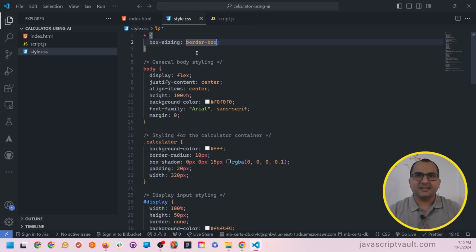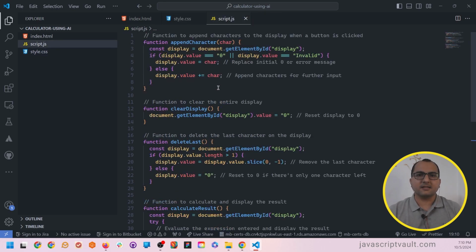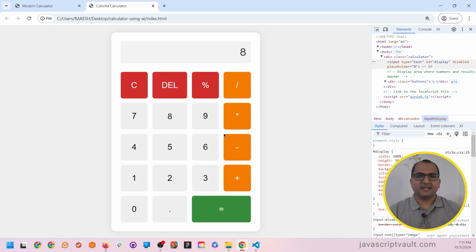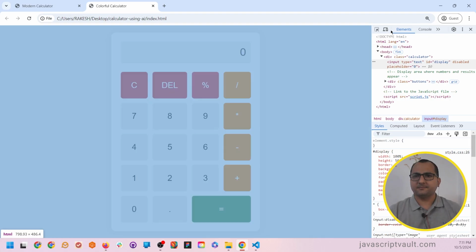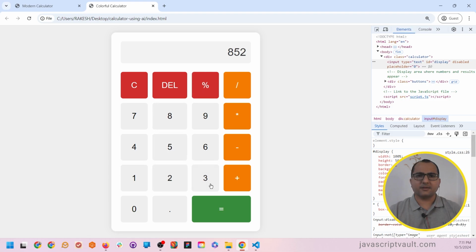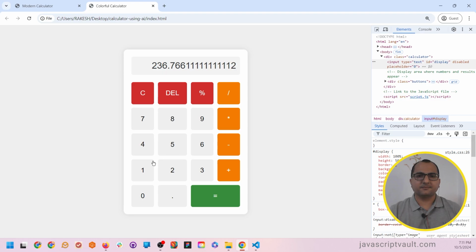If you know CSS, you can easily fix the styling, and if you know JavaScript, you can easily make the logic changes. Then 8 multiply 6. Wow, awesome. And in the JavaScript logic, what can we change? It already looks like it's working fine. Divide is also working. Yeah, this looks fine. I don't see the need to make many changes here. So this is how you can easily create any application.